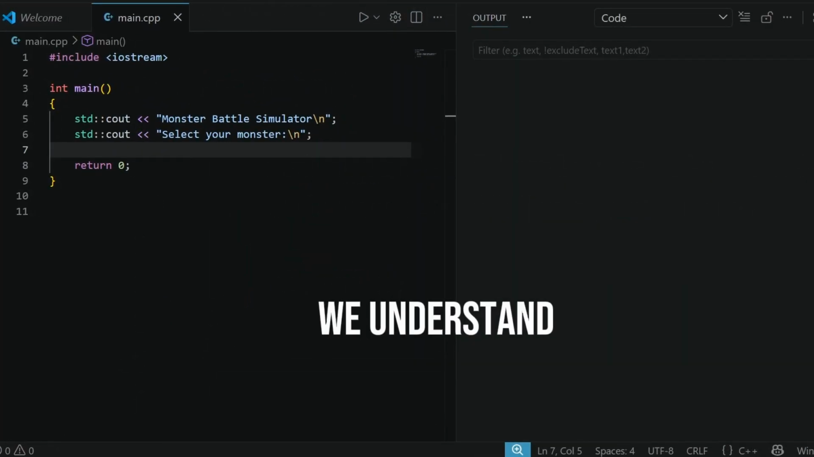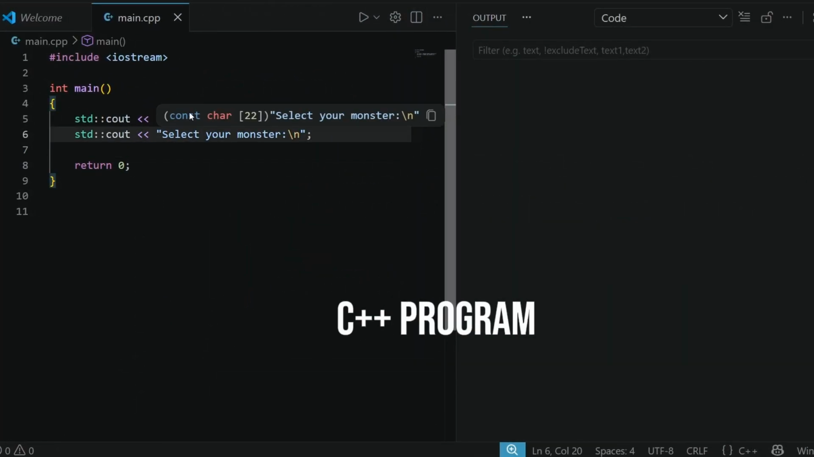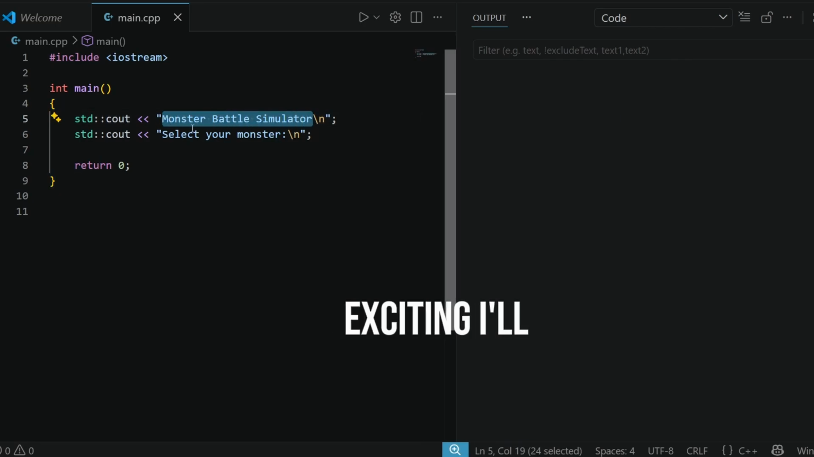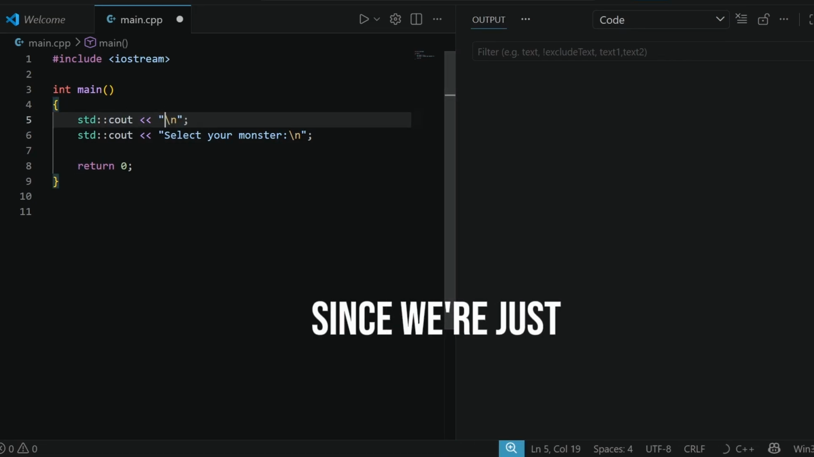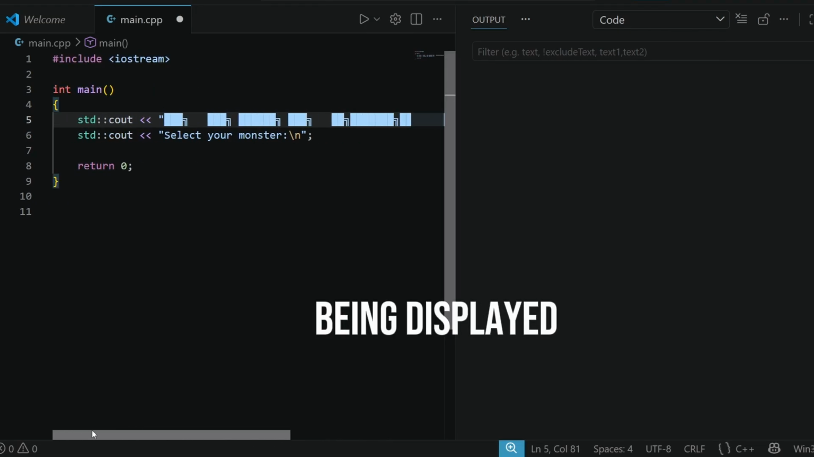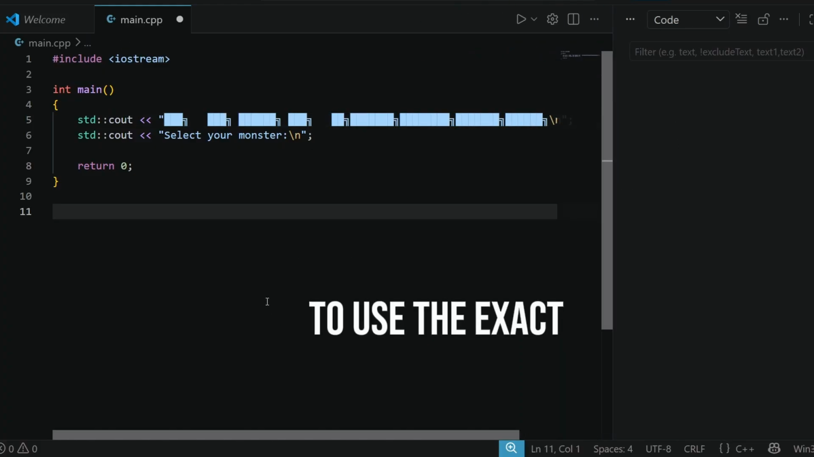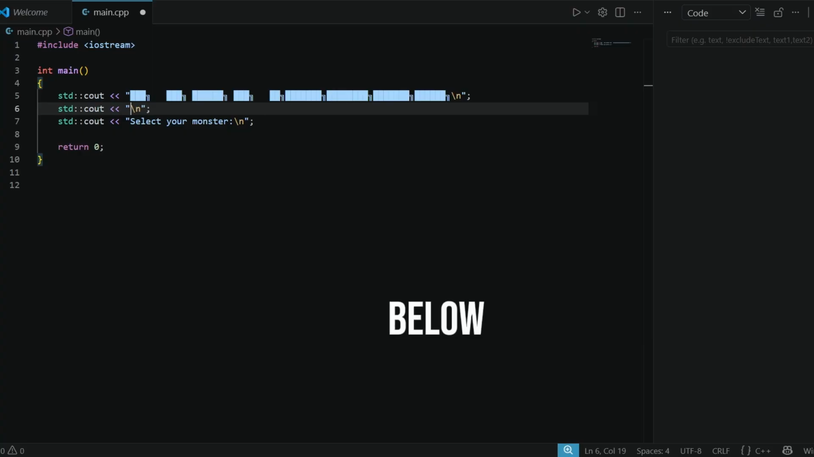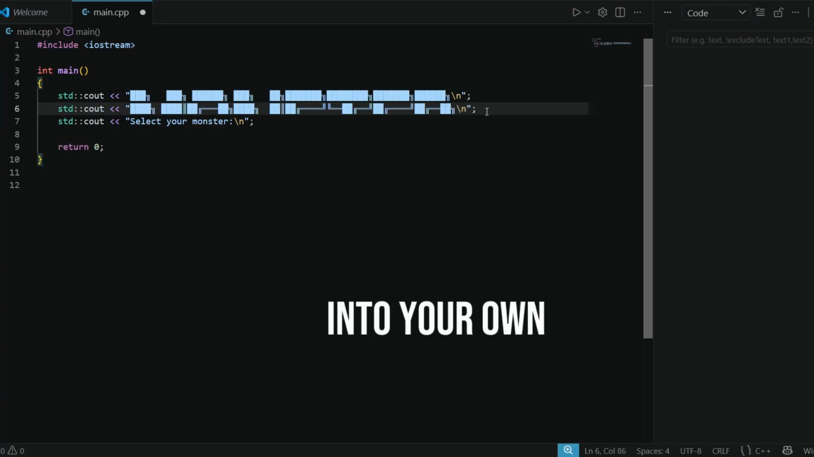Now that we understand how our first C++ program works, let's make our welcome screen look a little more exciting. I'll speed this part up since we're just changing the text that's being displayed. If you'd like to use the exact same title, I've included it in the description below, so feel free to copy and paste it into your own project.